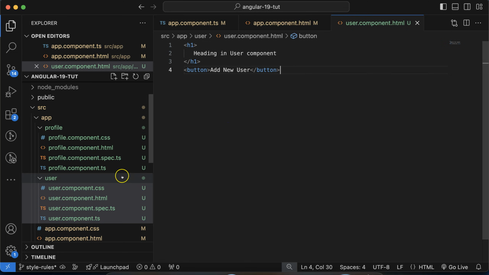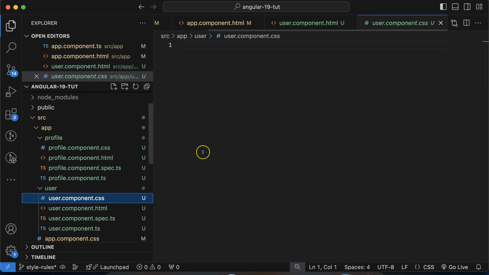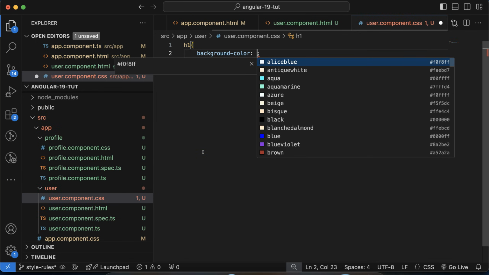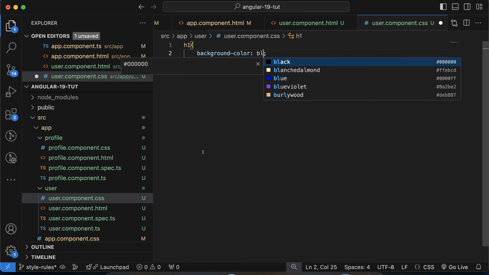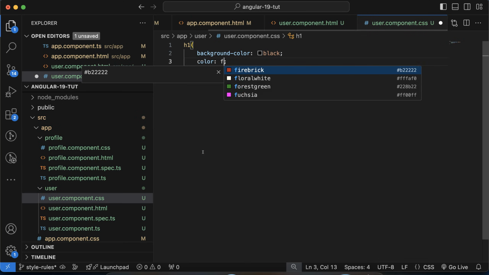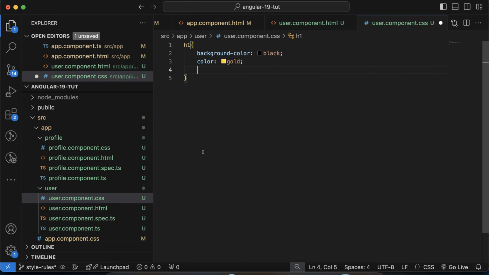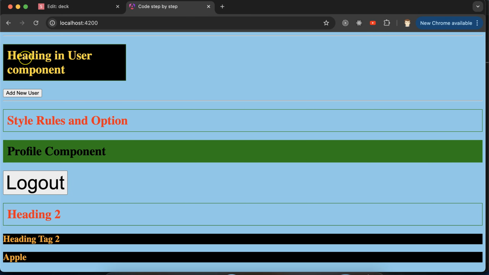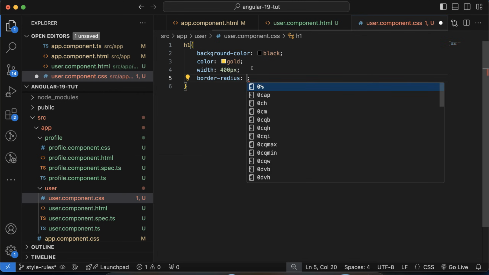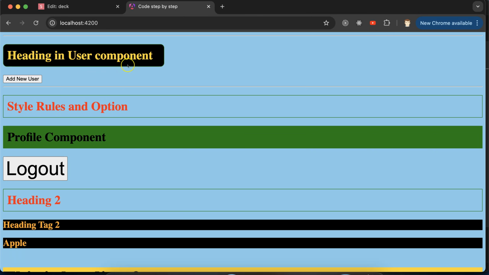Okay, so for the h1 tag I'm putting the style inside the app.component.h1.css, so let me put there something: background color black, okay, color let's say gold, then width is, let's say, 300 pixel. There we go, right? Or if you want, you can make it 400 also. And then border radius is 10 pixel. Yeah, so this is fine.